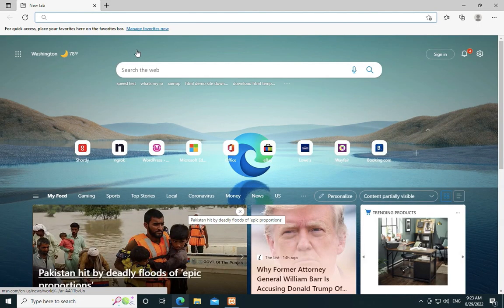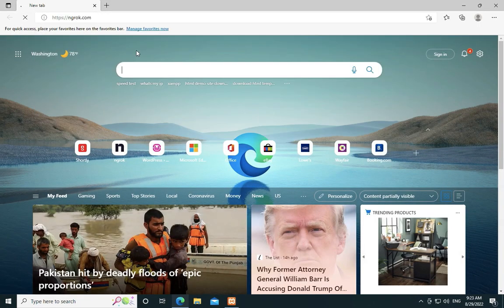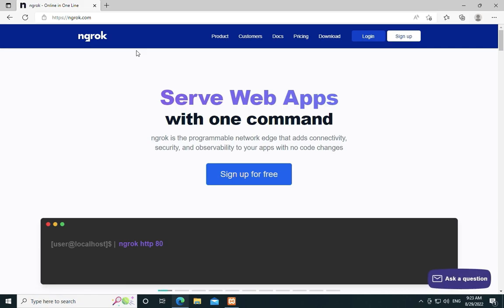First, open your browser and search for ngrok.com. Then you have to log in or sign up. I already have an account, so I am going to log in.